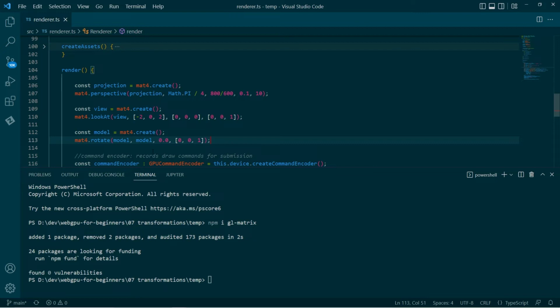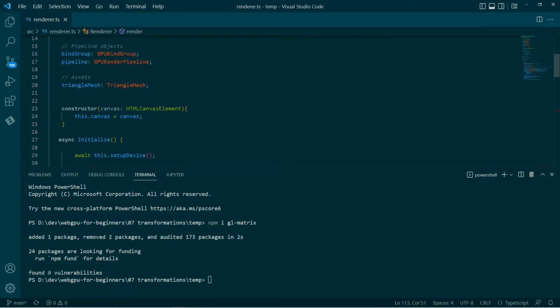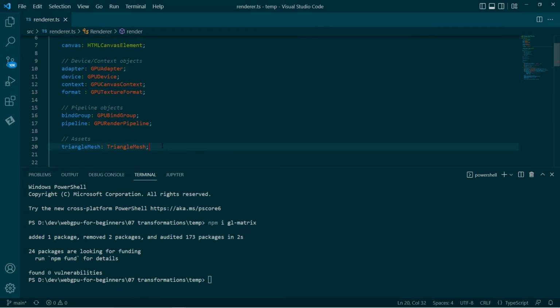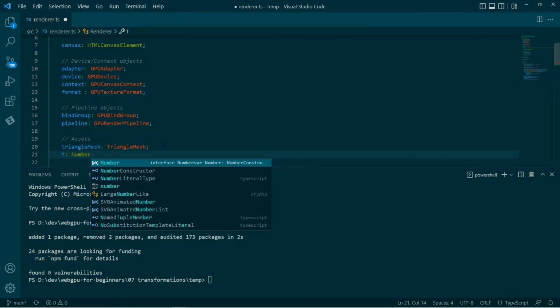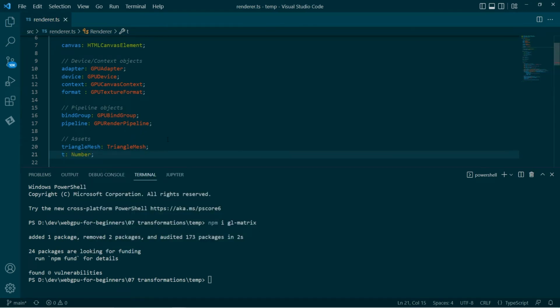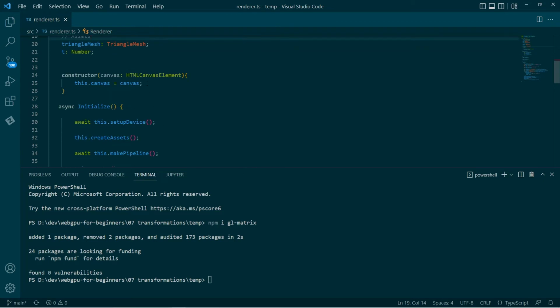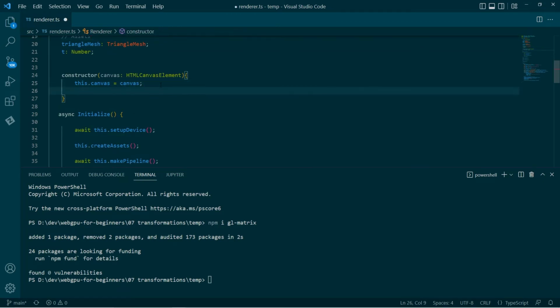Okay, now as for the rotation amount, I'm going to fudge this a little bit for now. So I'm going to go back up and I'm just going to go t, which is a number. I'm going to encode a little bit of state into the renderer at the moment. It's a little bit dodgy. We'll fix this up later, but this is just for the example. Okay, so we'll go 0.0.